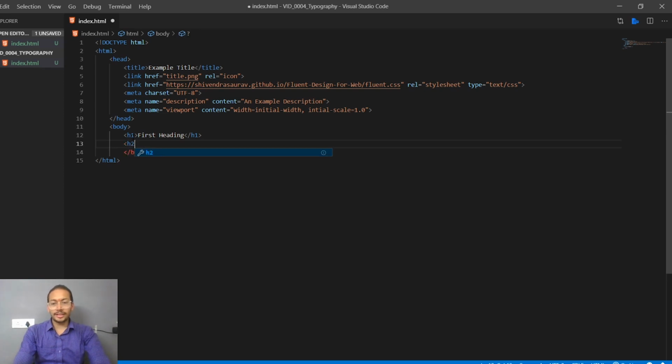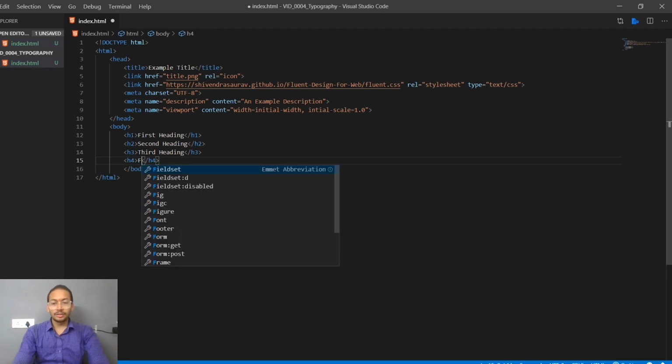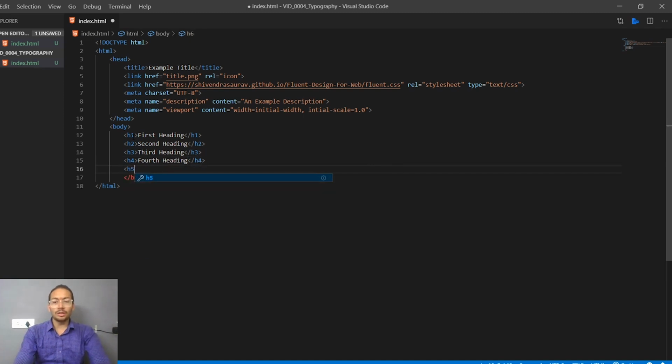Now the second one is h2. Let's call it second heading. There's not much difference between all the sizes. It's just like the h1 is the largest and h6 is the smallest, so you can say that the third heading will be large. So let's start from the top. So let's say that h1 is the largest, then h2 is the larger one, and then h3 is large, and then we have h4 which is small, and then we have h5 which is smaller, and then at last h6 which is smallest.